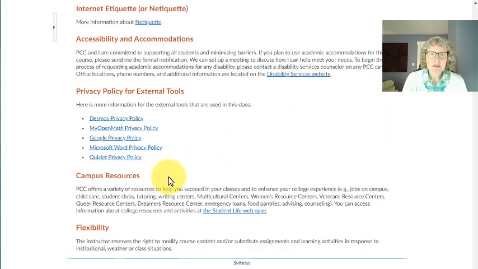Privacy policy, campus resources. There's a great Student Life webpage, has all the resources, so take advantage. You're paying for all this stuff with your fees, so take advantage of all the resources, even if it means coming to campus to get food at the food pantry. It's worth it, or printing at the computer lab. Okay, great. So that's our syllabus. I know it's long.